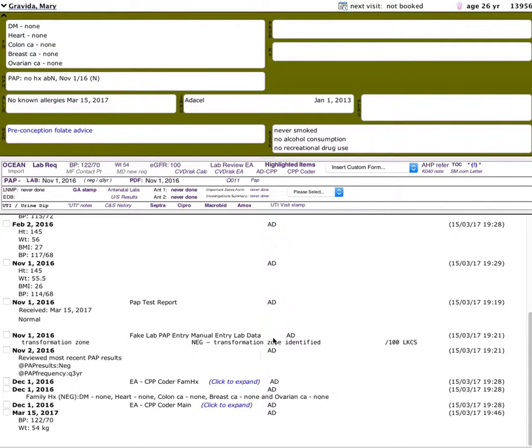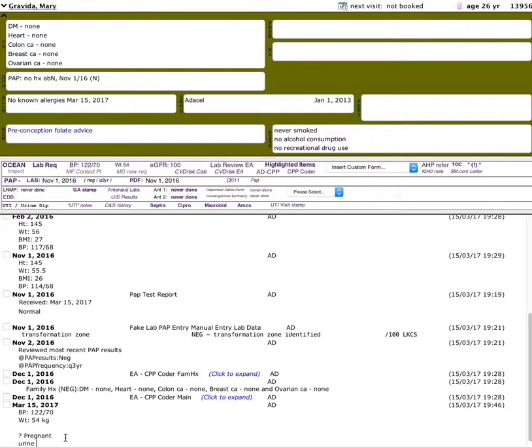So here is a fake patient chart, a 26-year-old healthy female, and let's say they've come in today, March the 15th is today's date that I'm recording this. The staff have already entered her blood pressure and weight, and let's say that the concern is, is she pregnant? And they've written in that the urine dip was actually positive.